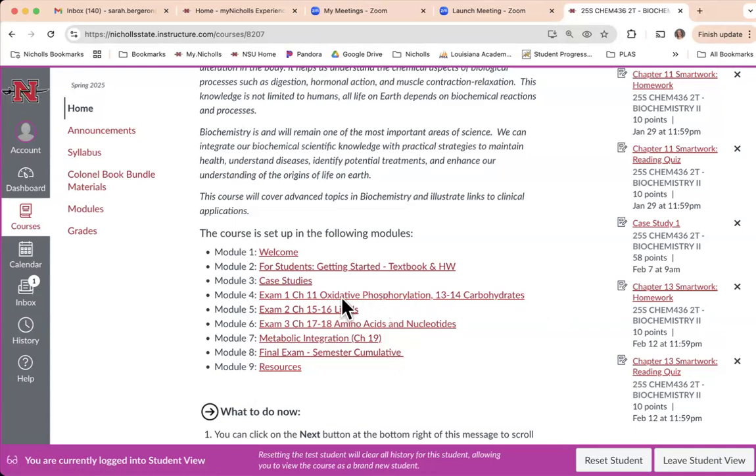The first exam is going to cover, in the same textbook from Biochem 1, Chapter 11, oxidative phosphorylation, and then chapters 13 and 14, which are carbohydrates. We're skipping chapter 12, which is photosynthesis. That's all right. Exam 2 is going to be all about lipids. Exam 3 is a combination of amino acids and nucleotides. And then we're going to cover chapter 19, which is really an integration of all of the stuff that you've learned throughout the entire semester. It really nicely puts it all together.